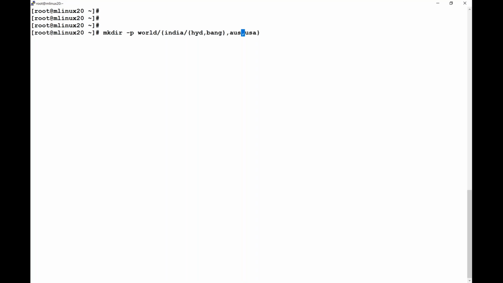Subdirectory means you have to give a forward slash, then a bracket. Inside it, I'll say, for example, Sydney and Melbourne. Then again, I'll go to USA. In USA, I need two subdirectories. So give USA slash, then again curly bracket. Inside it, I'll give two directories, for example, New York and New Jersey.